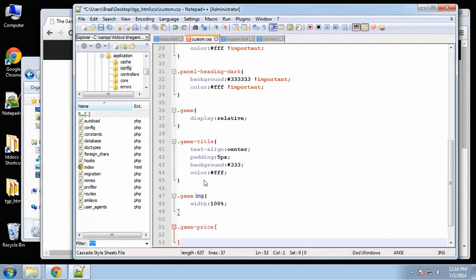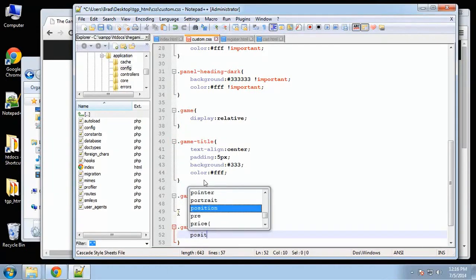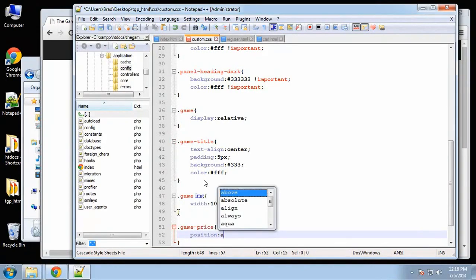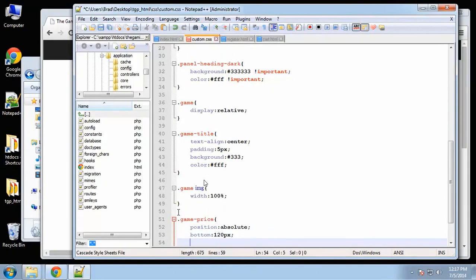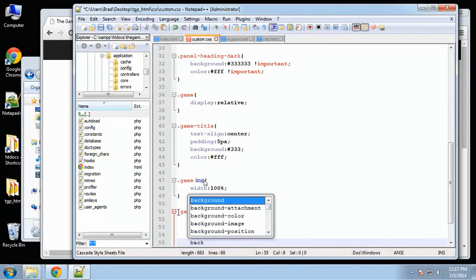Game price. And like I said, it's going to be positioned absolute. And let's make it from the bottom, we're going to do 120 pixels, and from the right, we're going to do 15 pixels. And give it a green background.